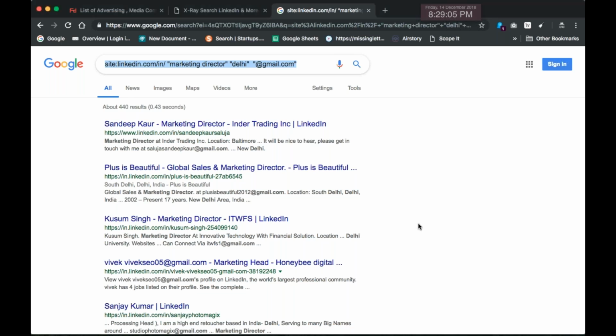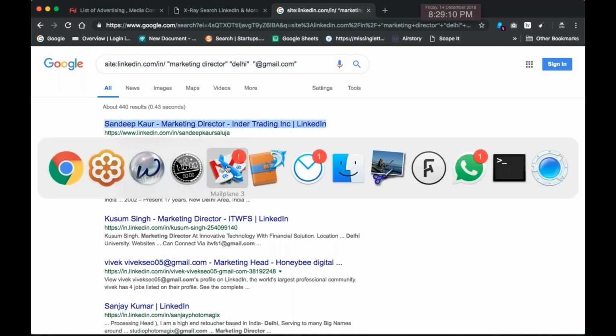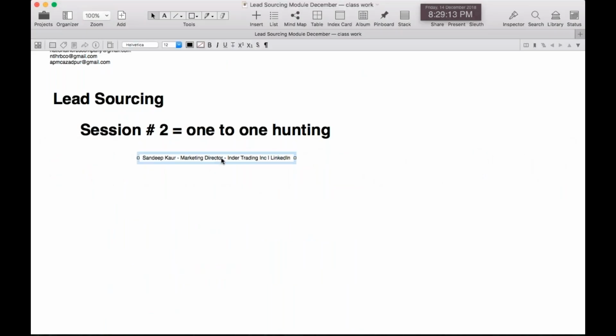Let's go and focus on the one-to-one extraction. This is a good example here. So I'm going to pick this guy up and say, if we were to hunt Sandeep, what are the procedures that we'll have to take?